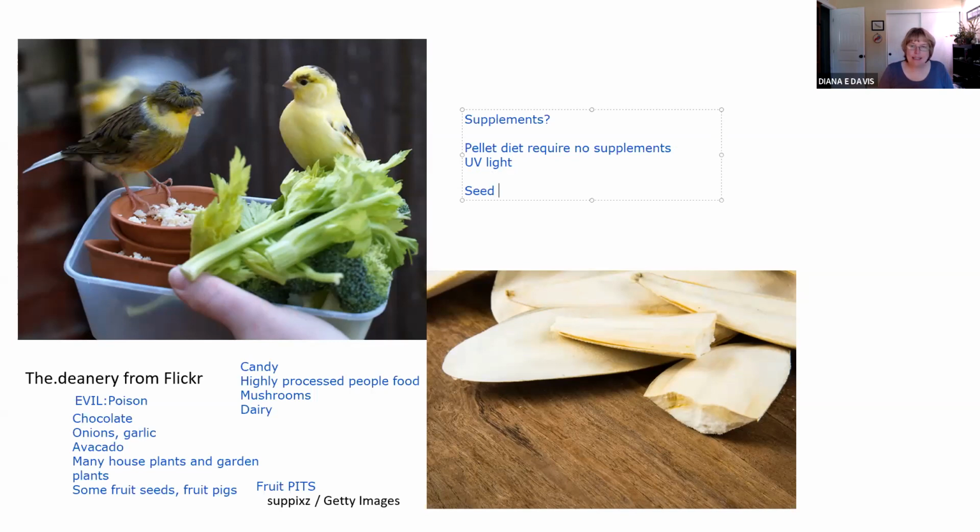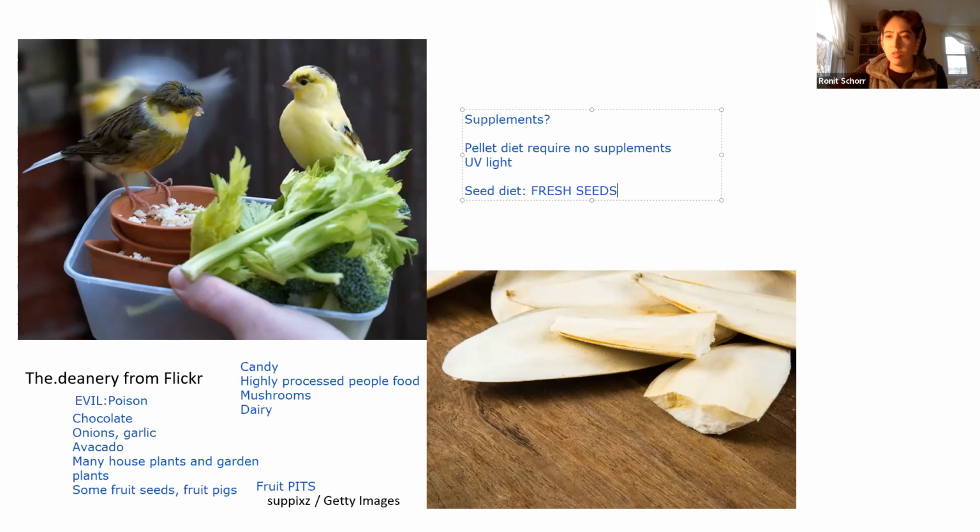If we're talking a seed diet, we need to make sure that the seeds are fresh seeds. There's a trick to help you figure this out. You go into the pet store, you buy a bag of seed, you take it home, you put some of the seeds on a wet paper towel, fold the paper towel over, and the seeds should sprout. There's a good chance they'll get moldy too, but if they don't sprout at all, they're old seeds. How quickly are they going to sprout? Usually you'll start to see the first sprouts within 24 hours.